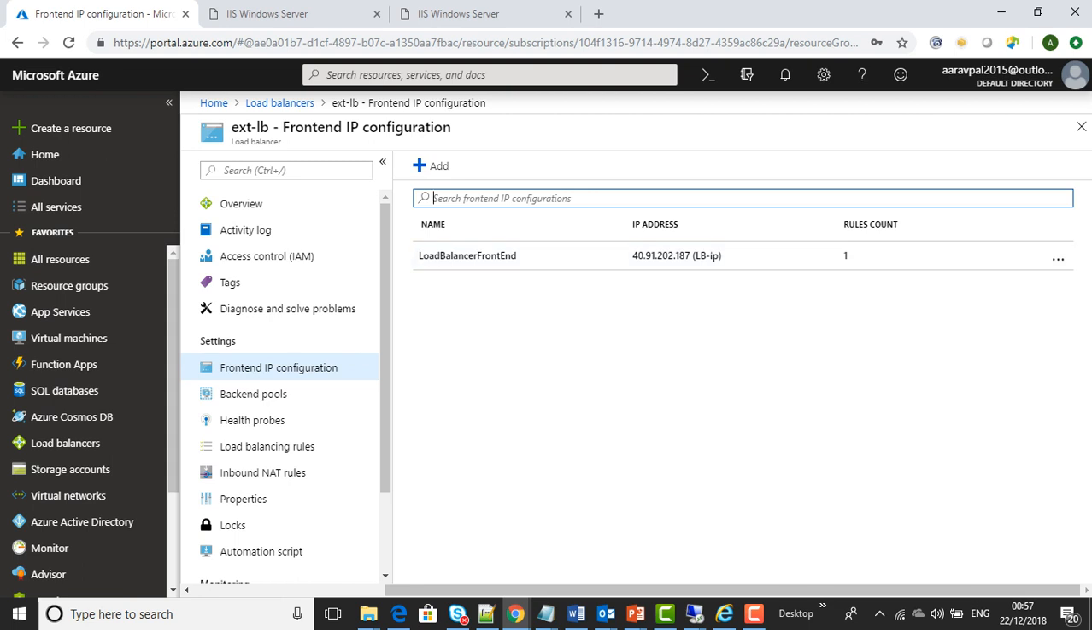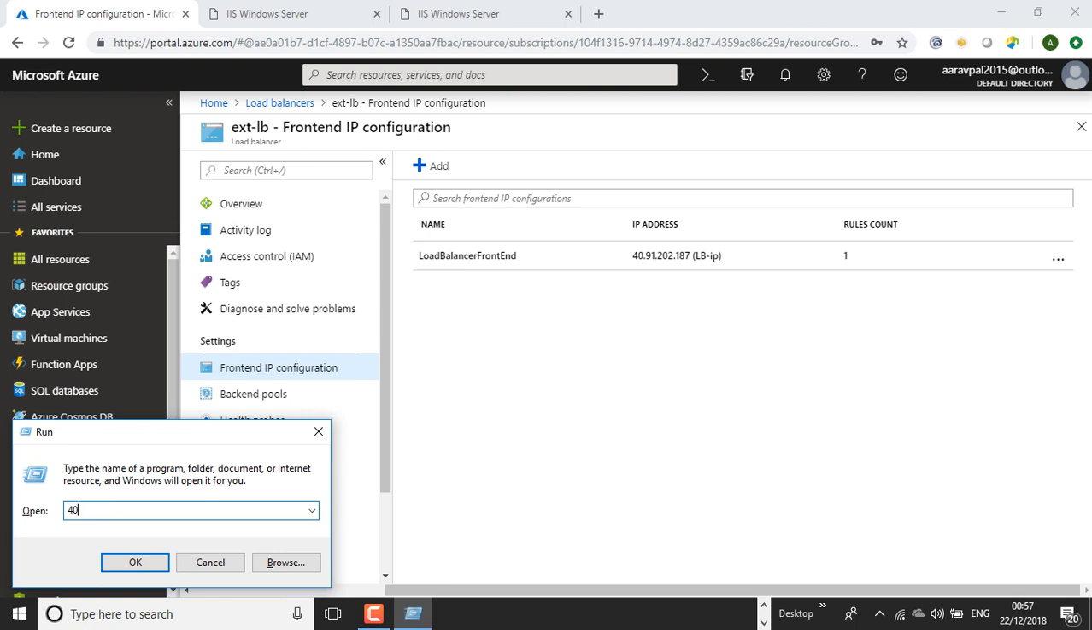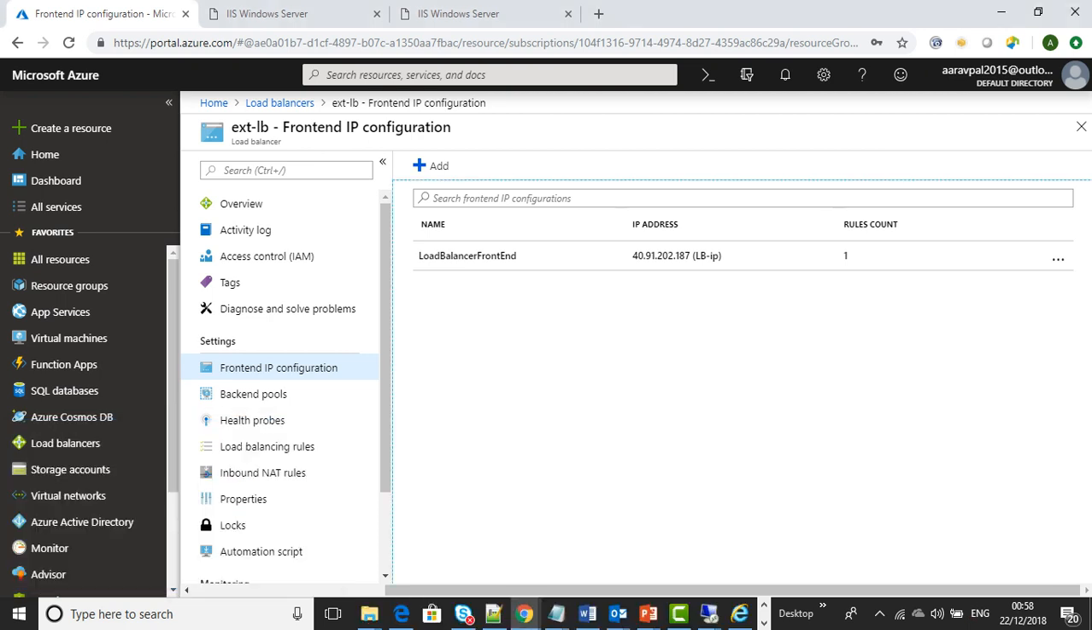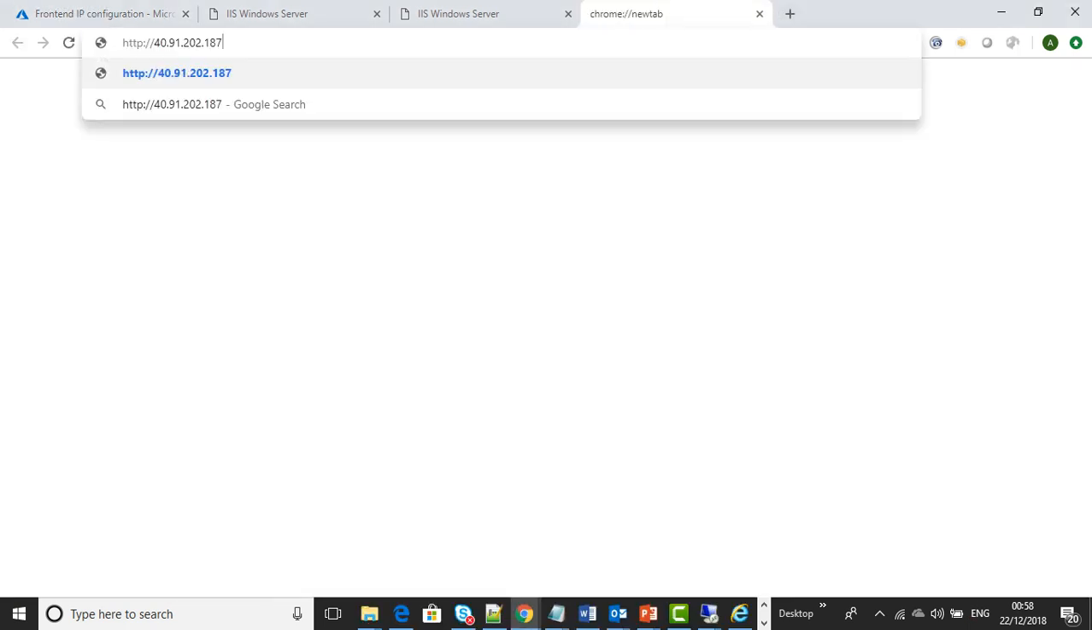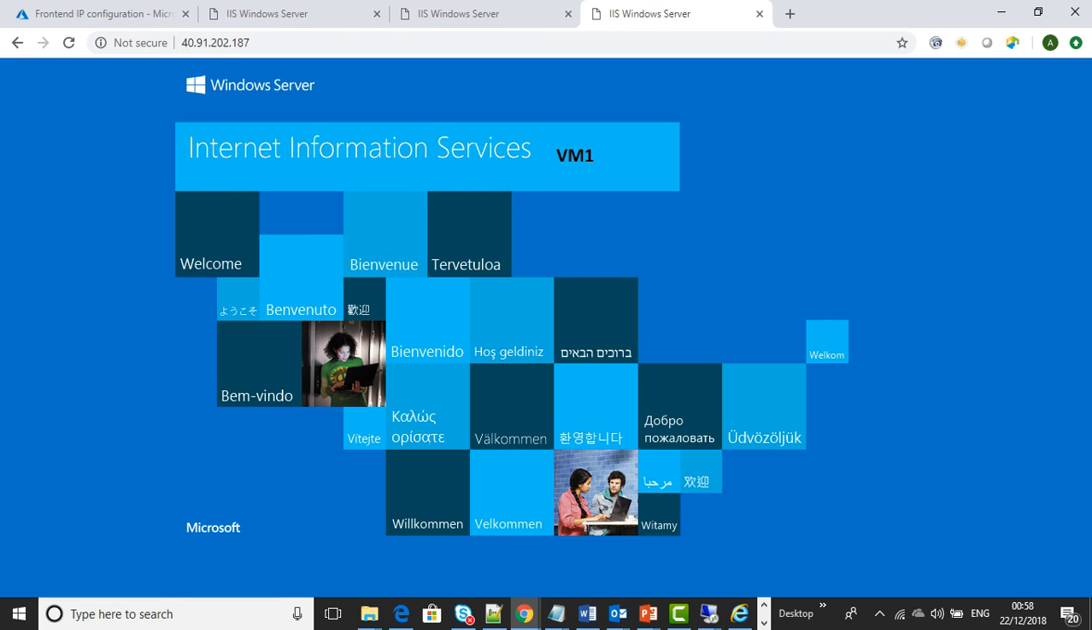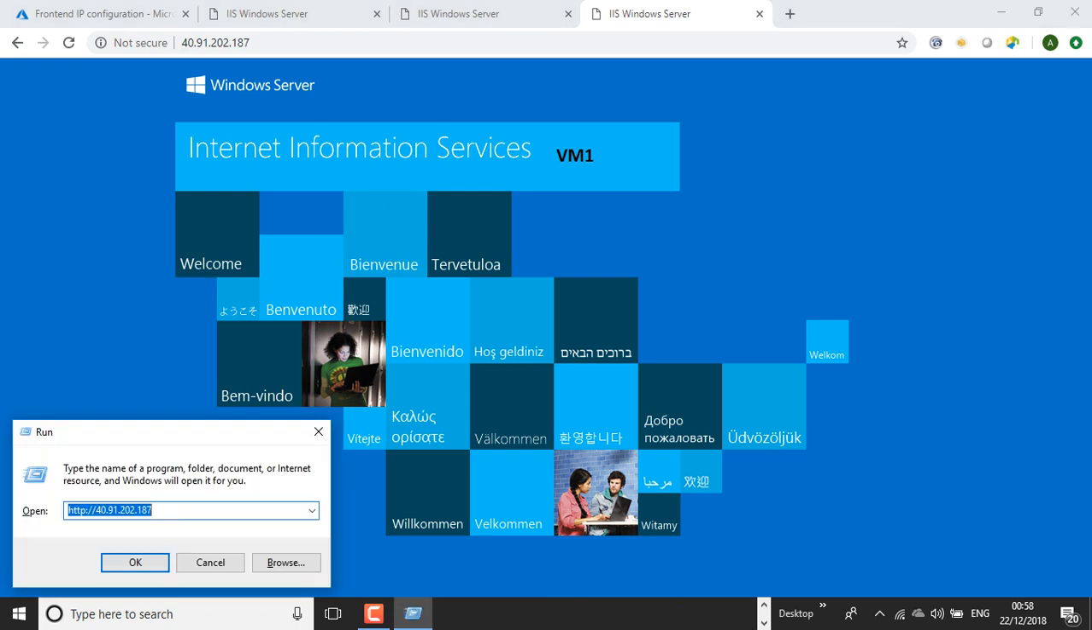Note the IP address of the load balancer. We'll browse the load balancer IP address just to check. The IP address is 40.91.202.187. Open a browser and browse the LB IP address. This goes and hits VM1, the web server 1.